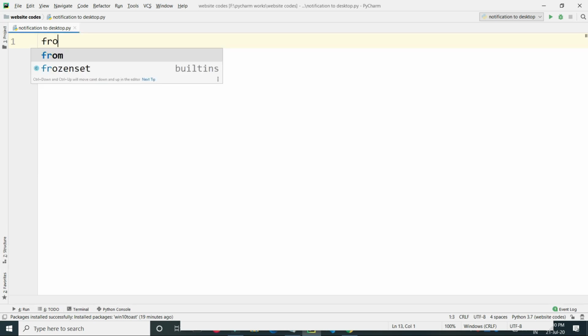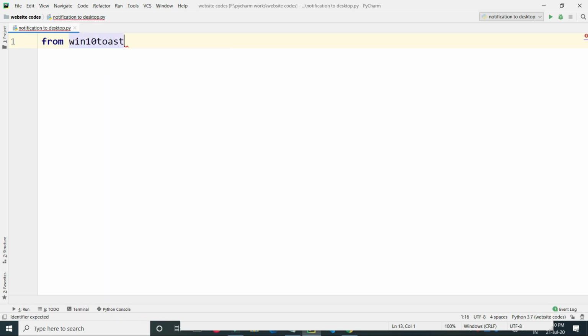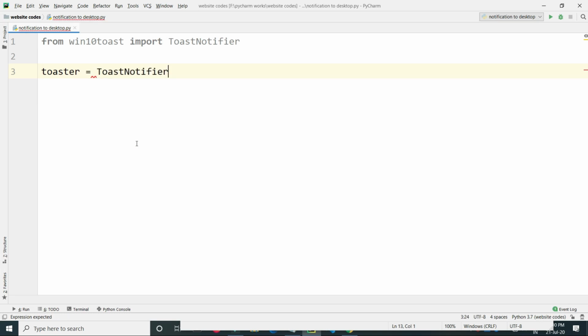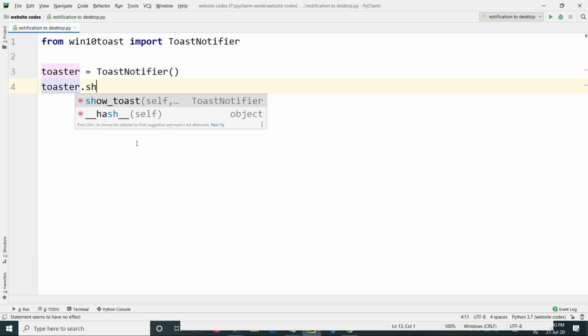So we will type from win10toast import ToastNotifier, and we will initialize it using toaster equals ToastNotifier. Okay, so we will show the notification using toaster.show_toast.